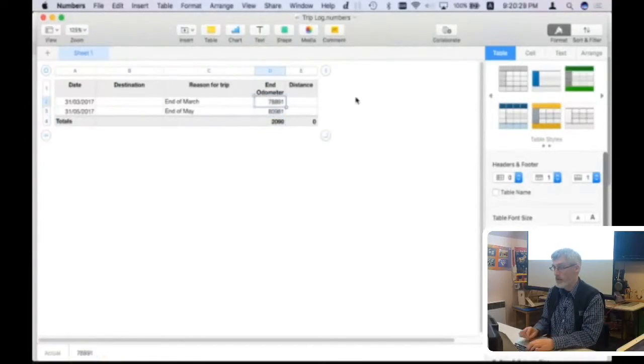So if I come in here and change this one, because I made a mistake when I was typing it in, it should actually be 78890. As soon as I push return, watch the number at the bottom, it changes by 1 because I've now travelled 1 kilometre further. So you can see that's the auto update. I'll go back to where I was.